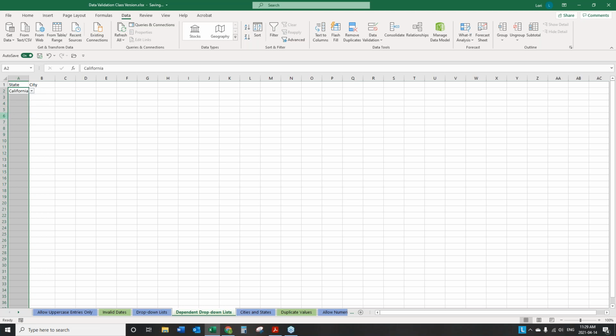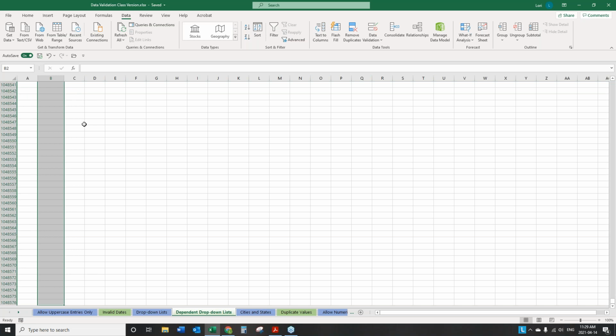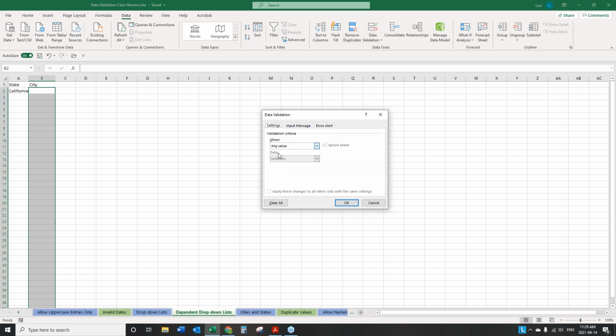Okay, so right now it's not giving me anything for the cities, but now I'm going to click in the city column, select the whole column, go to my data validation button, and again, choose list. And now this is where the key is: the source is going to be, I'm going to use what's called the indirect function.